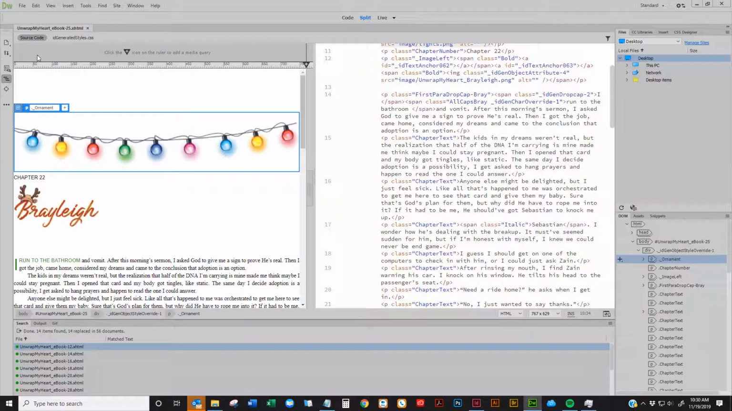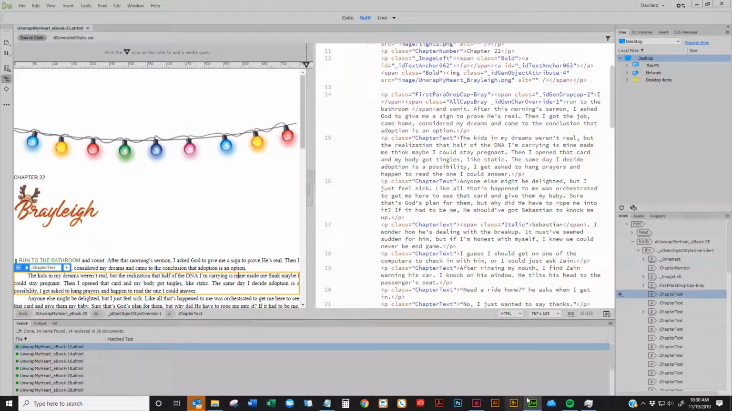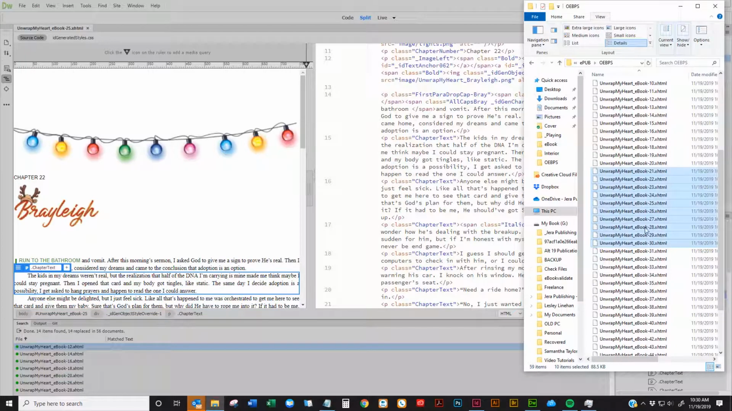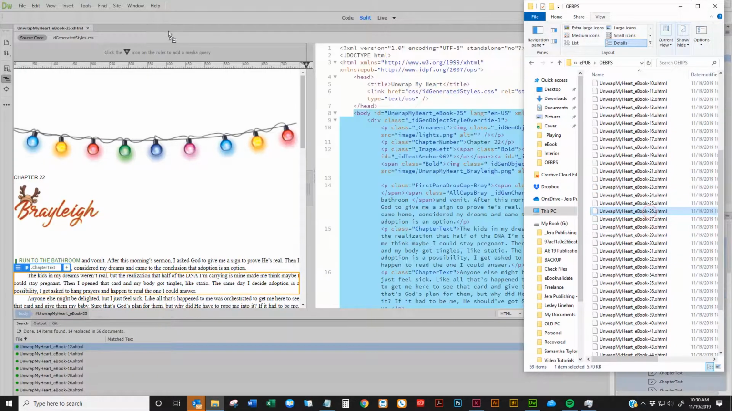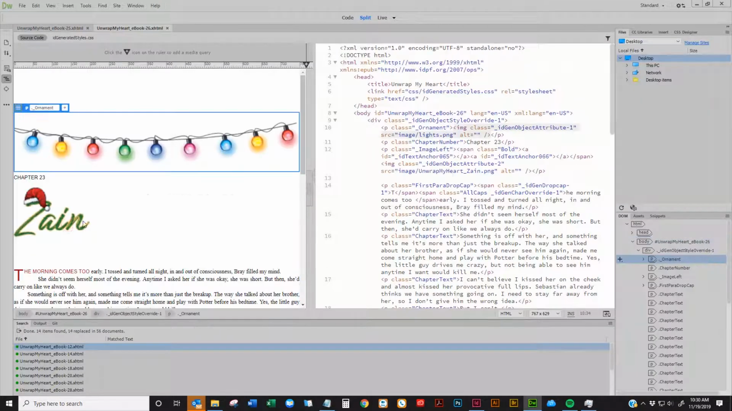One thing to note, let's pull up one of these again. So this was 25. Let's see, 25. Let's just look at 26 because this will be a Zane. He's still a little big.